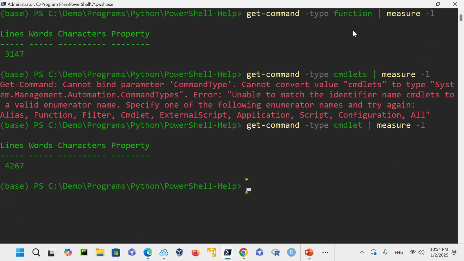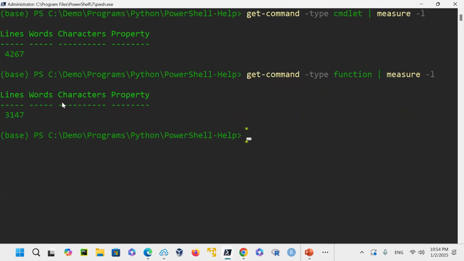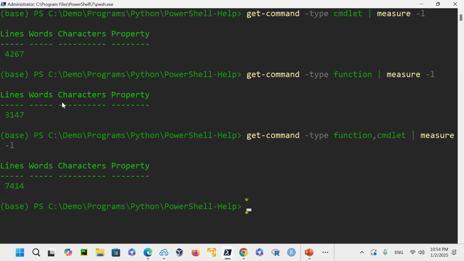So I just add an extra S, that's why. Commandlets is now showing you 4267. So if I just show that one is that, and then for the function, it is the type, but some of them are also a combination of the two. So if you just add the two of them, it just makes that command that I did earlier, function and commandlets, and that is about 7,414.